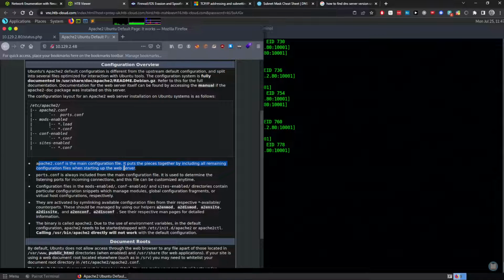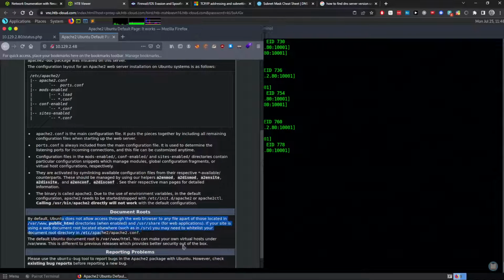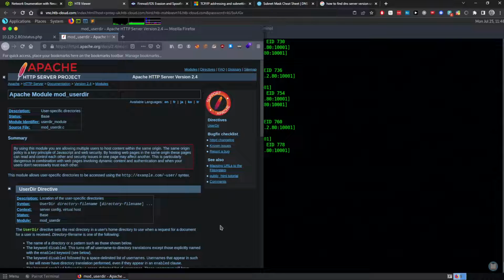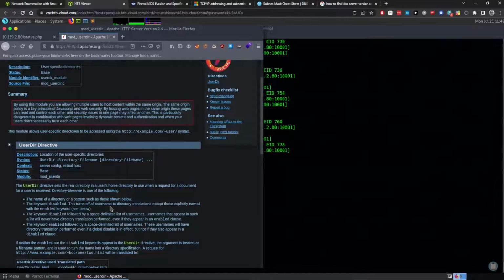Apache 2 config is the main configuration file. It puts the pieces together by including all remaining configuration files, activated by symlink and available configuration files. The binary is called Apache 2. By default, Ubuntu does not allow access through the web browser to any file located in public HTML directories when enabled. Ooh, okay. Gosh, I'm getting into the weeds here.